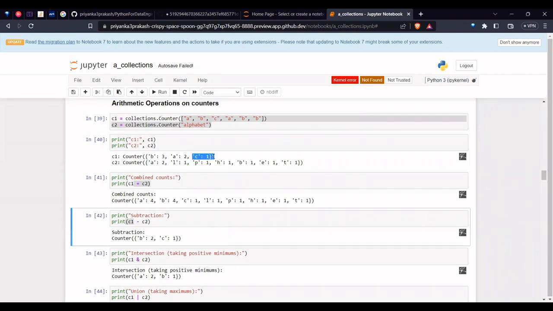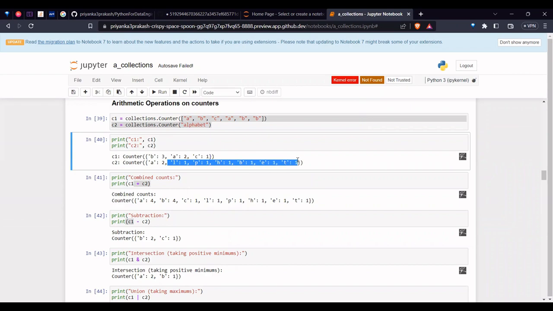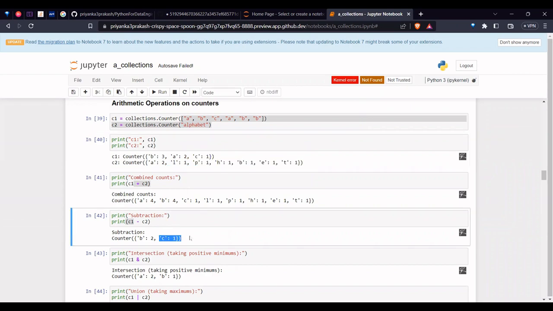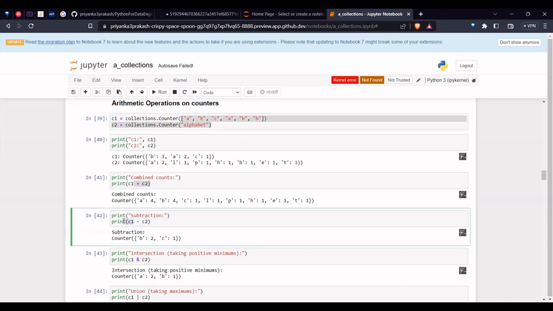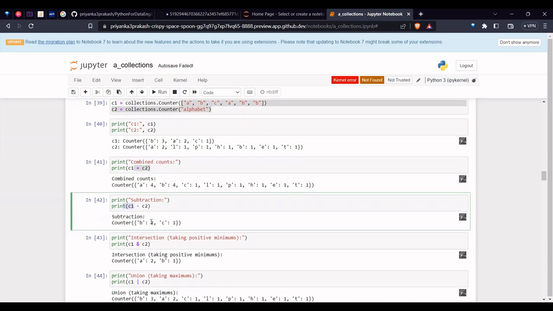Similarly, C is 1 here. So is there C anywhere here? No. So it stays as it is. Now, did you understand? Addition means combining all of them. Subtraction means from the first value, removing the common values between A and B. So it means the first and second, like that.